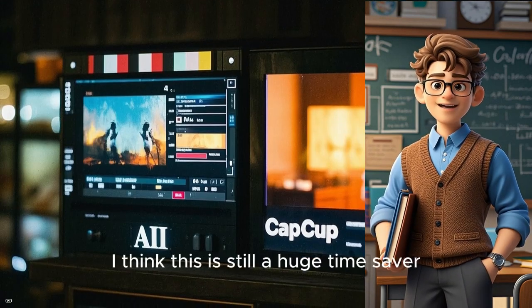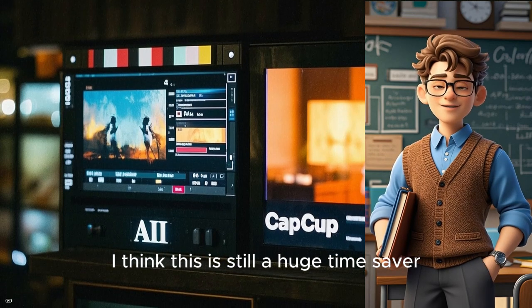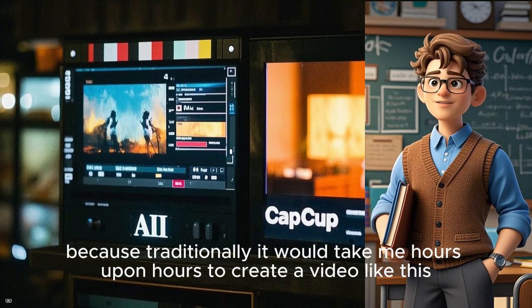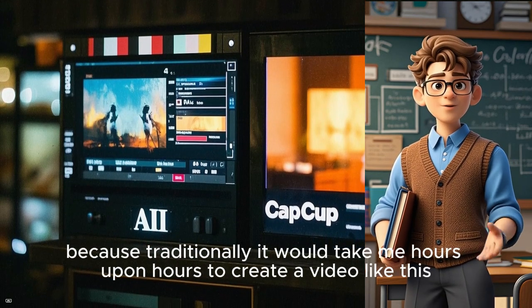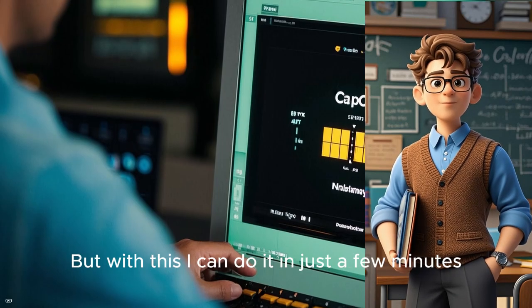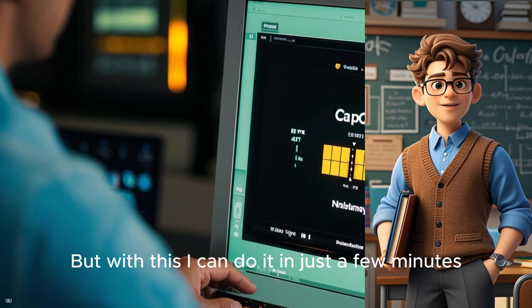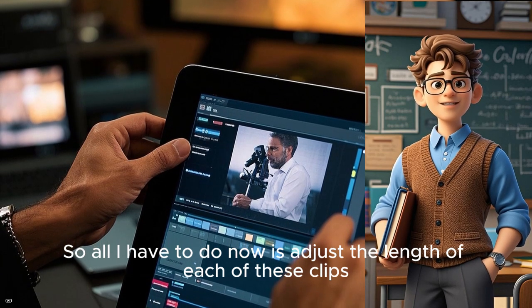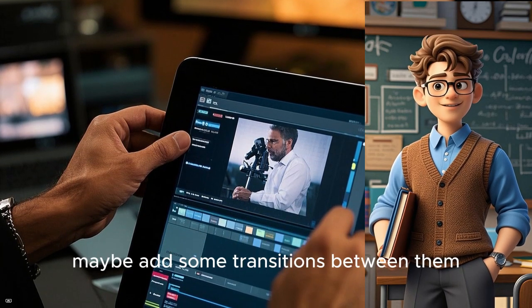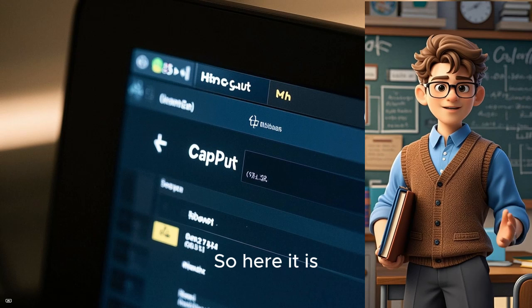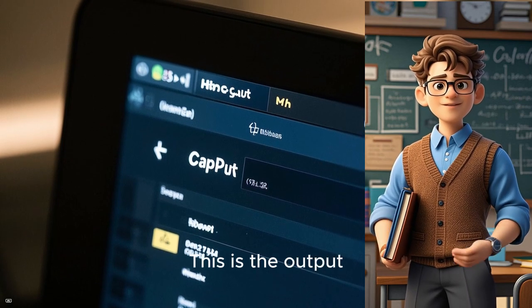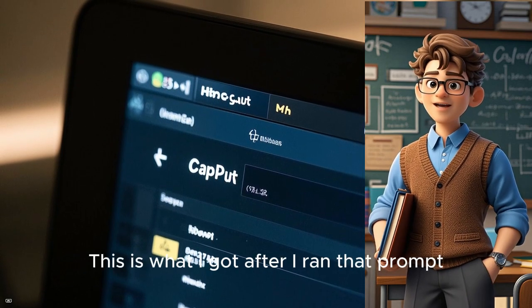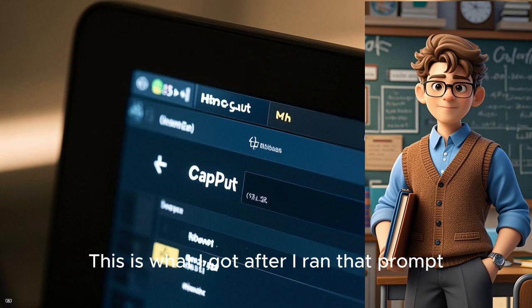But honestly, I think this is still a huge time saver because traditionally it would take me hours upon hours to create a video like this. But with this, I can do it in just a few minutes. So all I have to do now is adjust the length of each of these clips, maybe add some transitions between them. So here it is. This is the output. This is what I got after I ran that prompt.